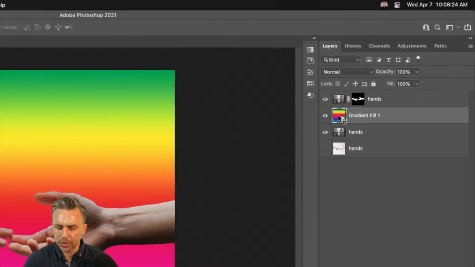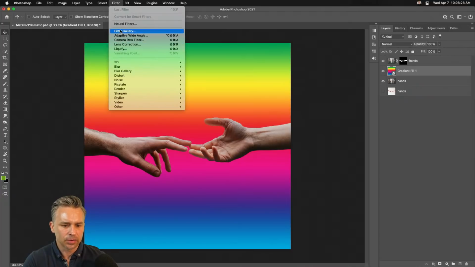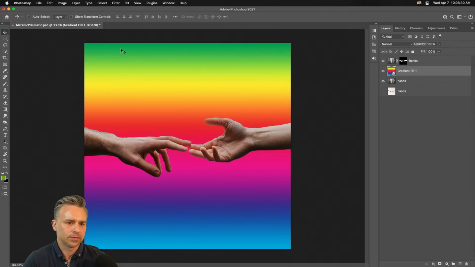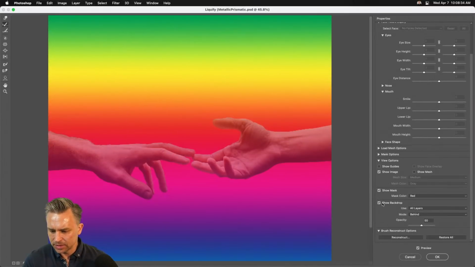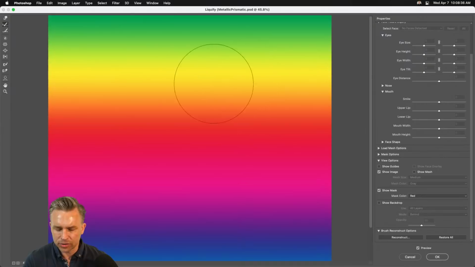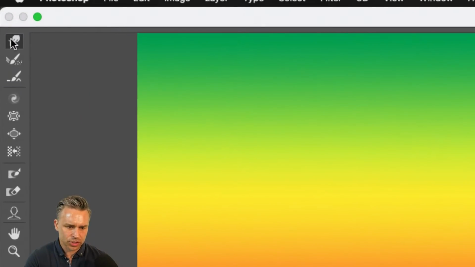Bam. Now we've protected that, which means we could change it any time later on. And then we can go to filter and down to liquify. Oh, you guys like the gradient? Oh, I appreciate it. Let's turn off show a black backdrop. Let's make sure we have this distortion tool right up at the top.